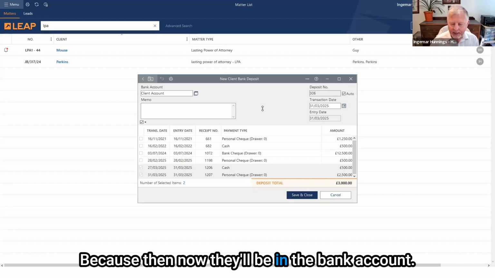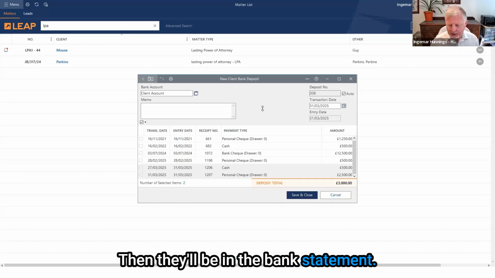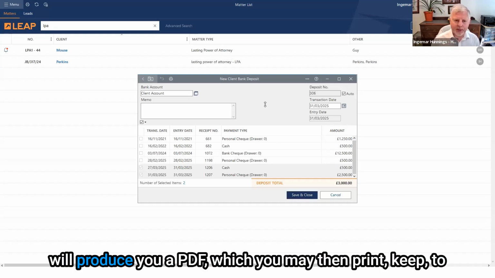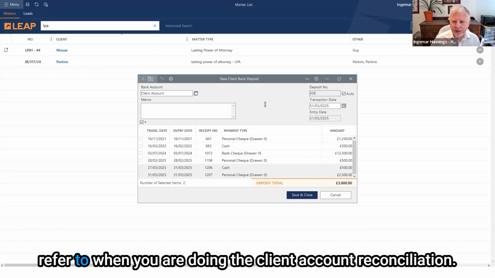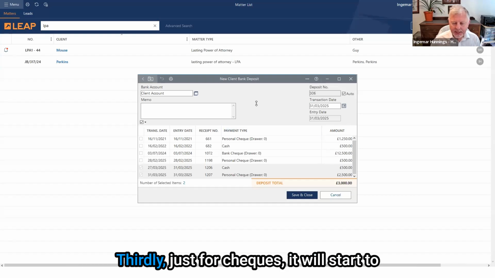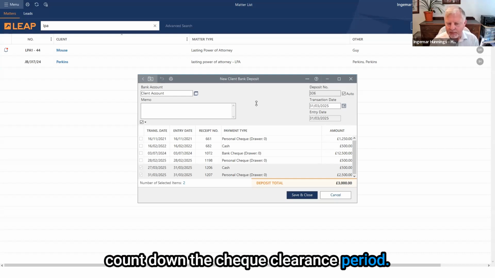Because then now they'll be in the bank account and they'll be in the bank statement. Secondly, you'll see that when we click Save and Close, it will produce you a PDF, which you may then print and keep to refer to when you're doing the client account reconciliation, so that you know what this £3,000 is made up of. Thirdly, just for checks, it will start to count down the check clearance period.